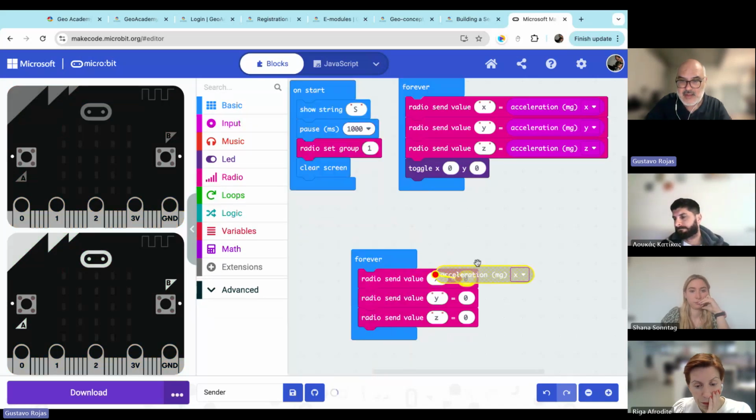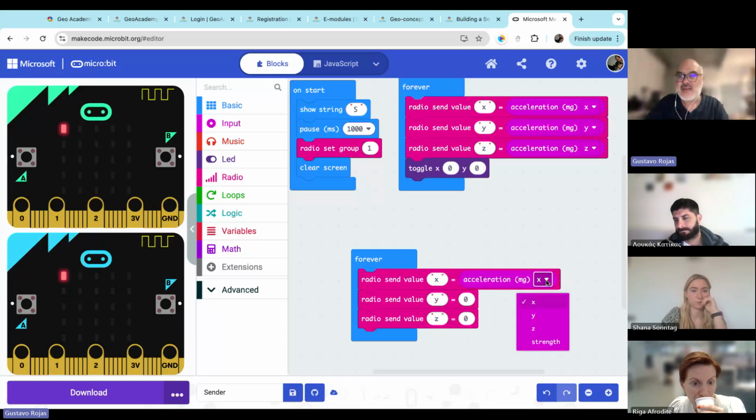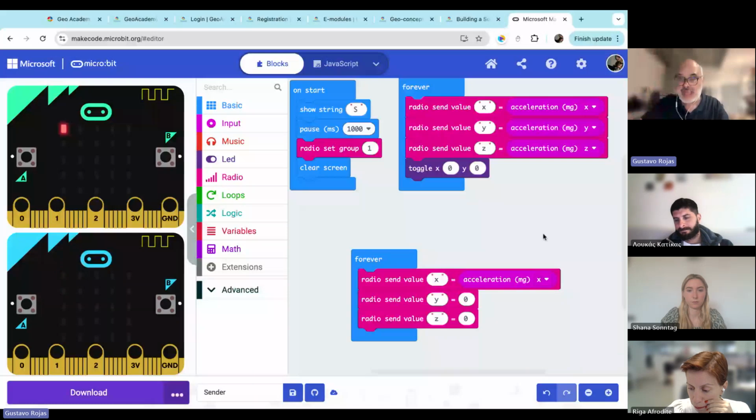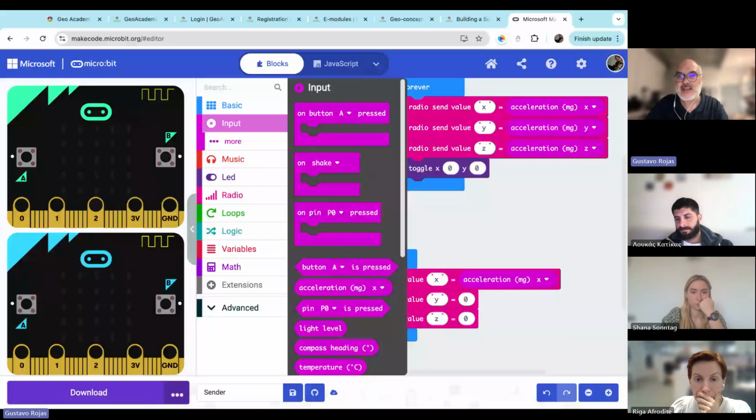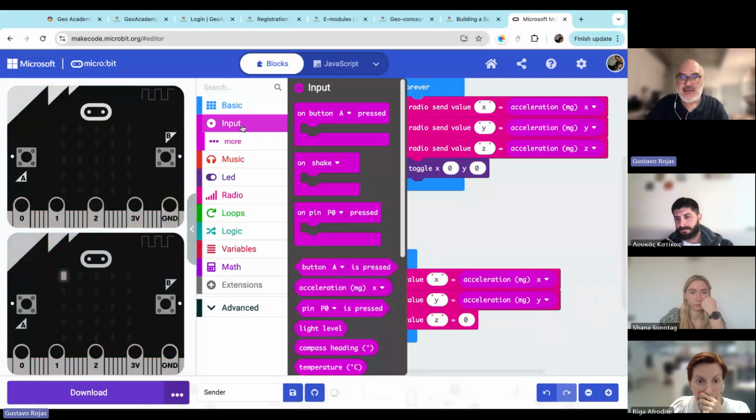Is it like that? Yes, okay, good. So I have now the acceleration as the variable that I'm calling X, and I must be sure that it is the acceleration in the corresponding axis. So this is okay, and I need to do the same for the other two axes. So I'm going to select here acceleration again, but now for the axis Y, and finally the same for the axis Z.